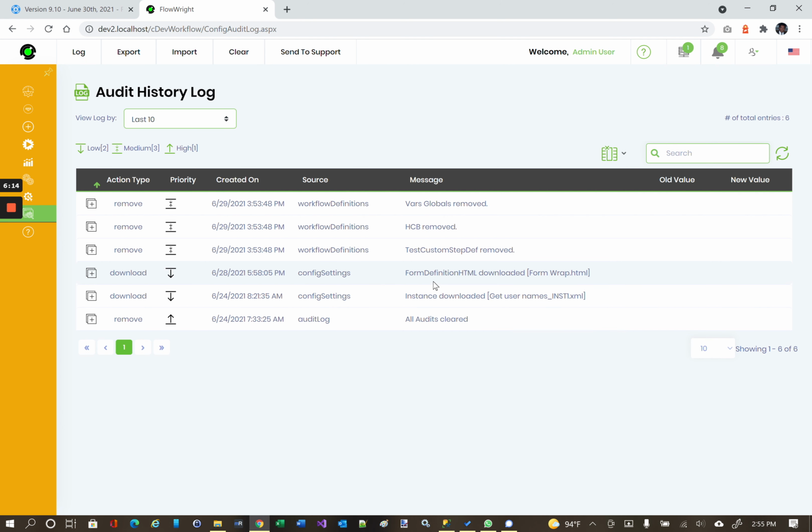What the audit log will show you is if any configuration change was performed by any user, that configuration change is logged to the audit log, and it will also show you the previous value and the new value. So here you can see variable globals was removed in this particular definition. You can also see the operation. You can see there was a download operation on config settings on this particular form definition. So based on the action performed and what was changed, it will log the old and new value also.